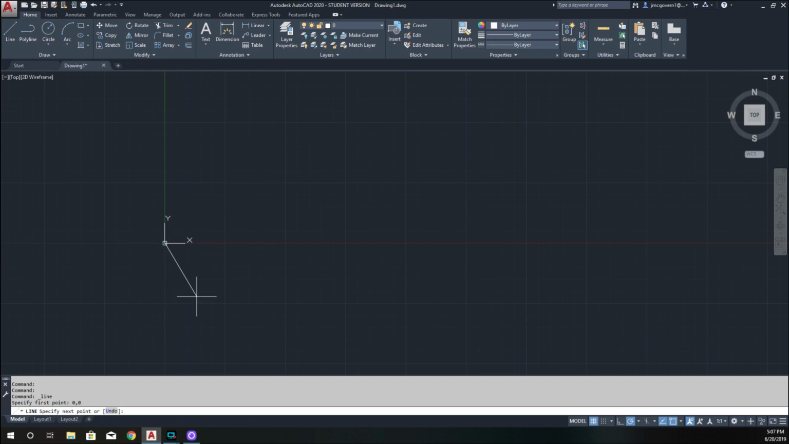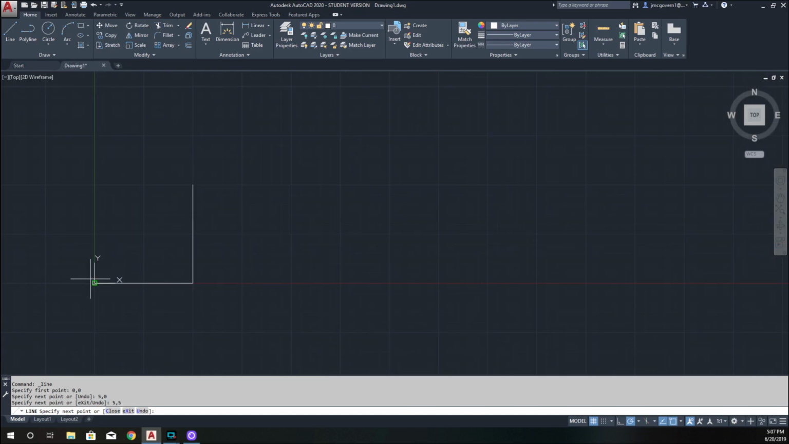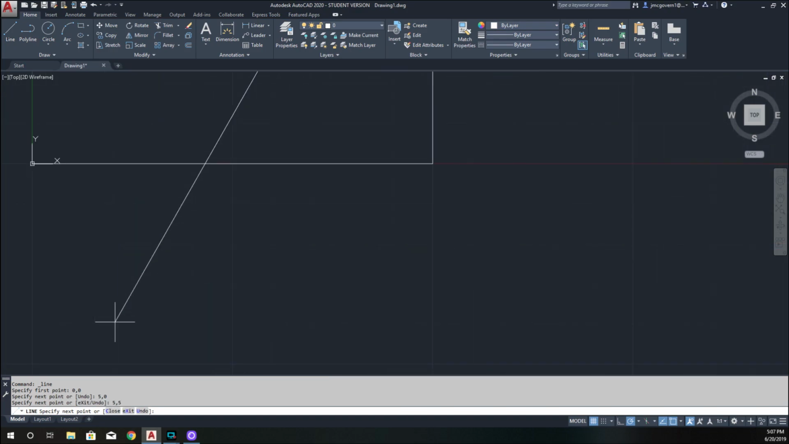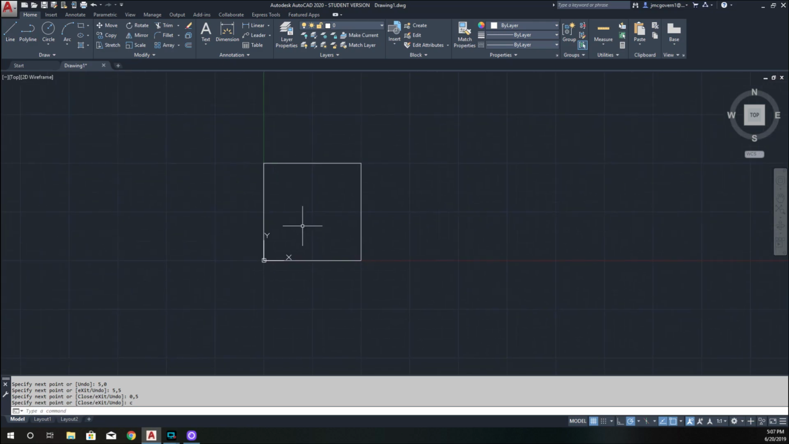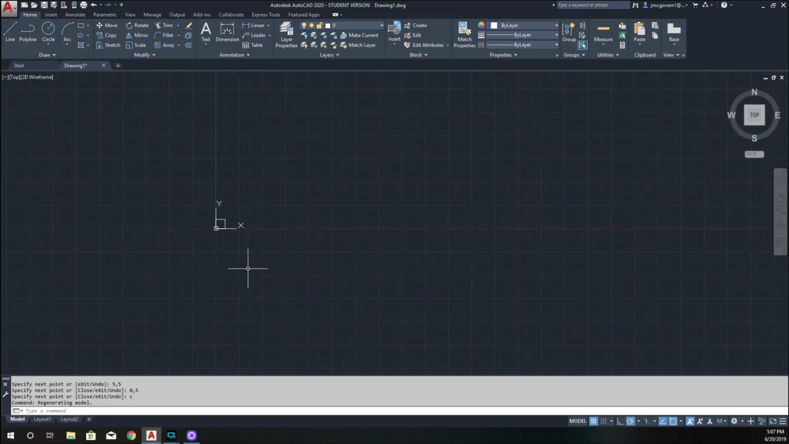So if I did 5, 0, that would go 5 over. And by the way, all these units are inches. Then 5, 5, that would mean from 0, 5 up. I just scrolled in with the mouse, that's scrolling in and out. Then I'll go 0, 5, and then I'm going to do C enter for close. Okay, so that's my 5 by 5 box that I just created using lines.